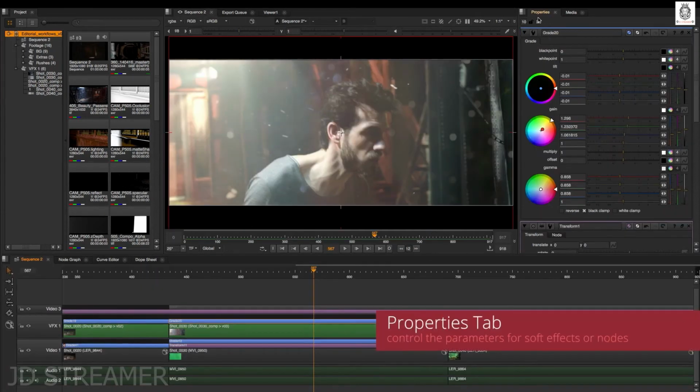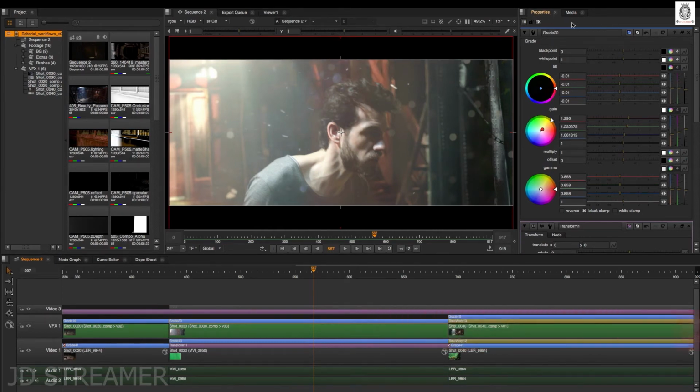On the right hand side you find your properties tab. These will host the properties either for your soft effects from the timeline or your nodes from your node graph. In this case I have loaded the properties for the grade from this soft effect, and I can start grading and decide my color in real time.